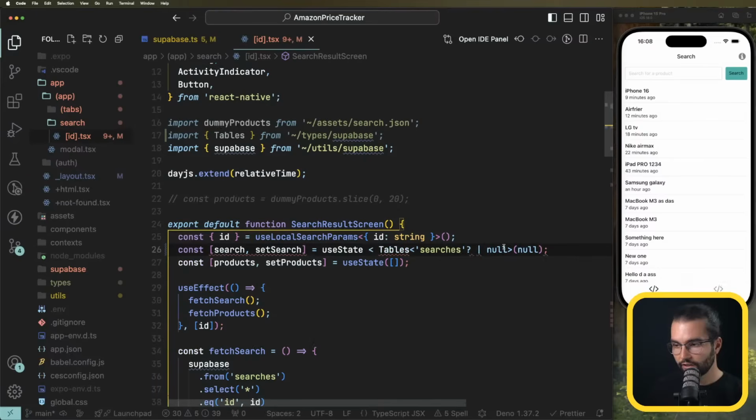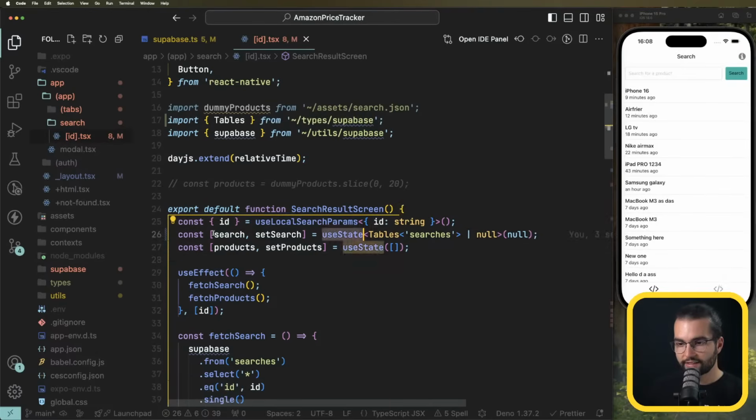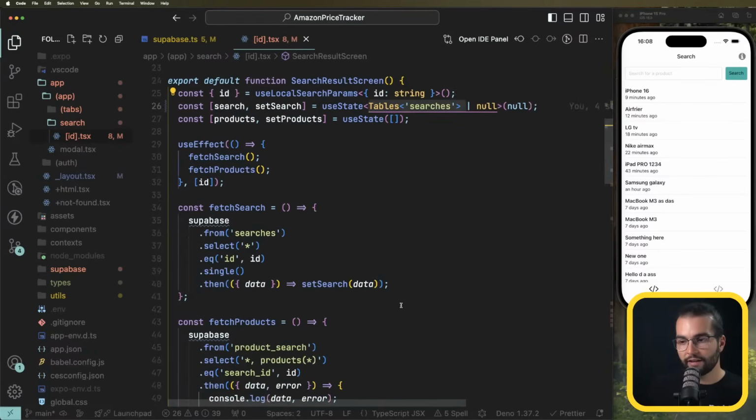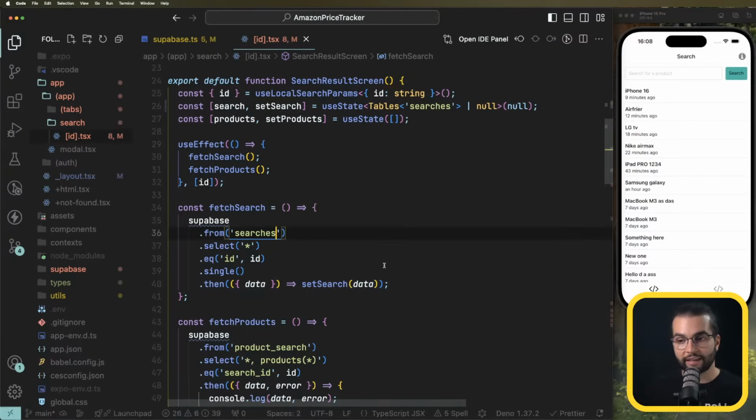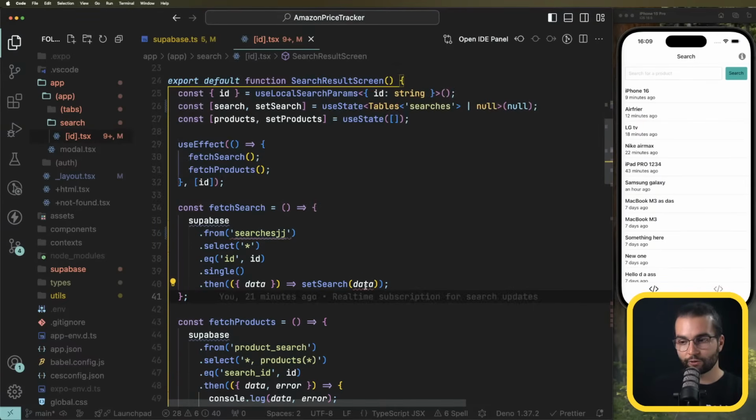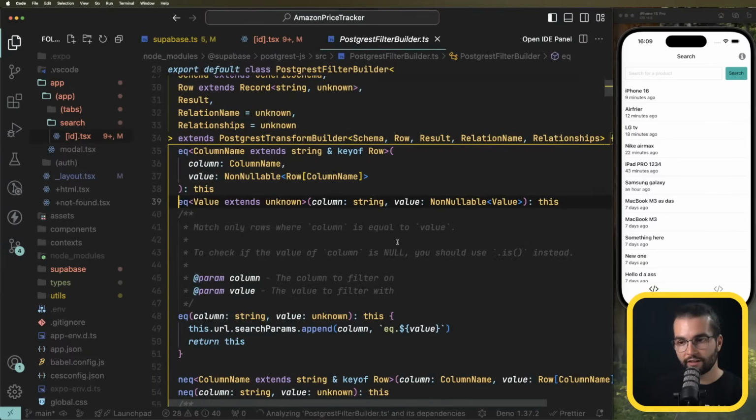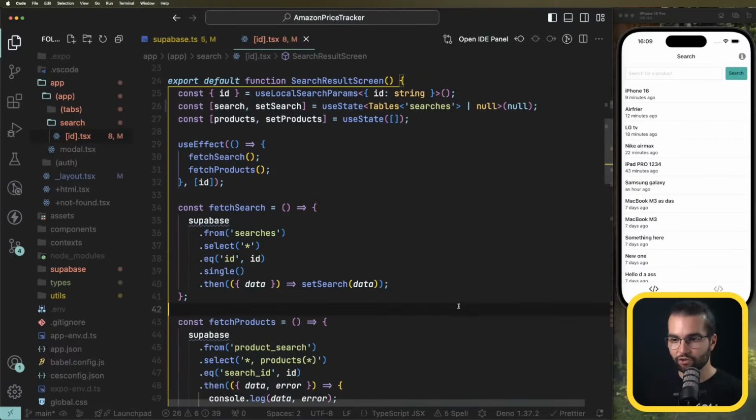Yes, like this. So this search is either null when we just launch, or it's going to be of type table search. Now, when we call set search, it knows that this data is from there. And if we make a mistake on the table name, Supabase will know that and say, first of all, there is no table like this, and second of all, the data type does not match the searches here. So it's going to be much smarter and it's going to help us make fewer mistakes over time.